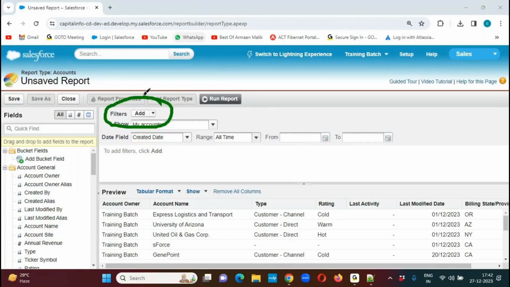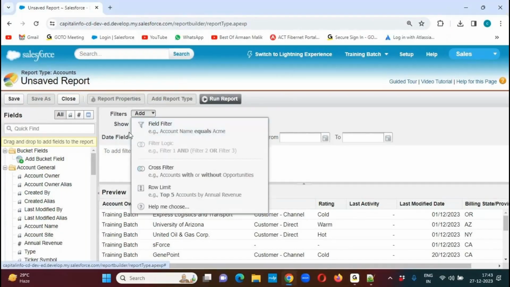In this case, if you want to add the filters, we can go to this filters option here. But don't click on this add button directly. Beside this add button, there is a small picklist control available. You can choose this to select the filter type you want to add: field filter, cross filter, row limit filter. These are the three types of filters. But when you go to the Lightning experience, you have only field filter and cross filter, no row limit filter option in Lightning experience.